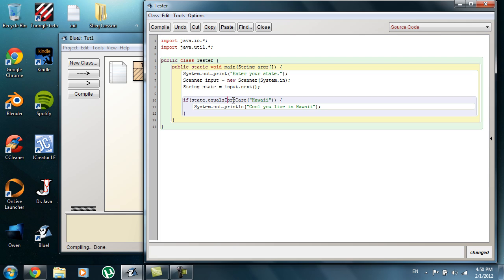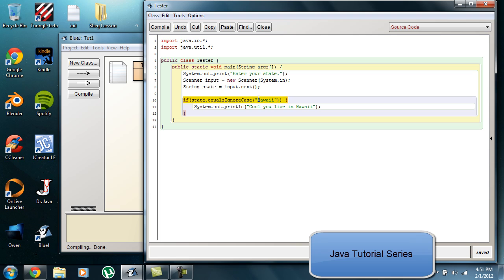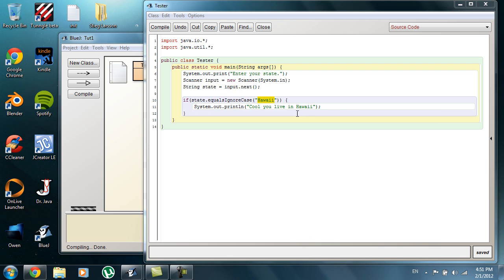And so the I in ignore is going to be capitalized, and the C is going to be capitalized, and the E is going to be lowercase and everything. So if state is equal to Hawaii, no matter whether that is uppercase or lowercase, then it's going to print out, cool, you live in Hawaii.